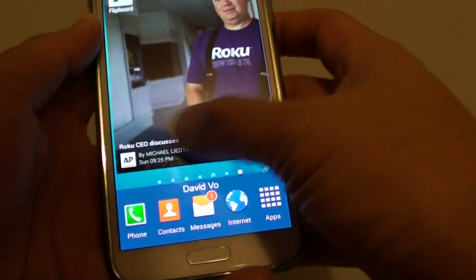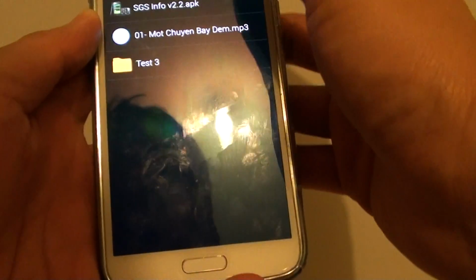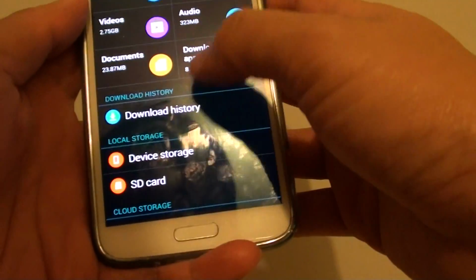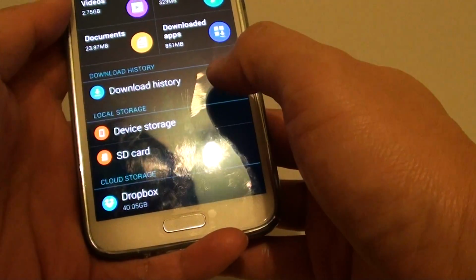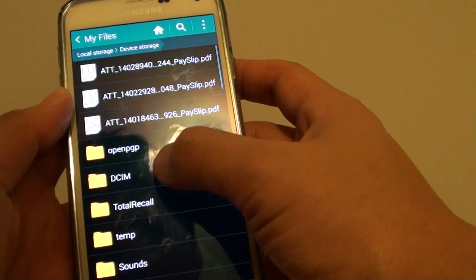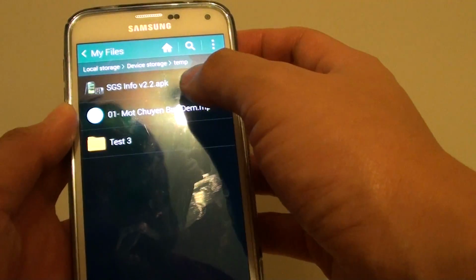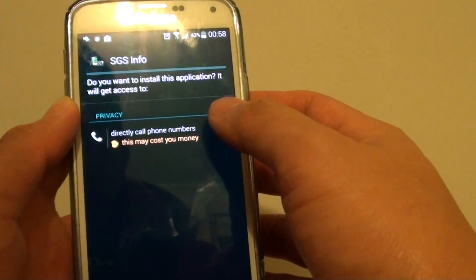So you need to browse to your APK file. Go to My Files, and from the home or root folder, go into the location where you store your APK file. Now in my case, I put it in device storage, then in temp. And here it is, the APK file, as you can see. So if I tap on that APK file, it comes up.